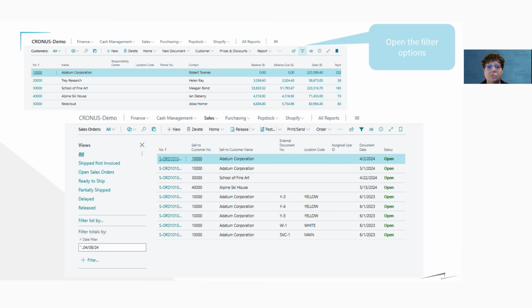Virtually every page in Business Central has this list page. It makes it very, very easy to go in and find data that you're looking for, as well as to create those views that you use on a regular basis. And each of these views can be exported to Excel, and we'll go into that in just a little bit.